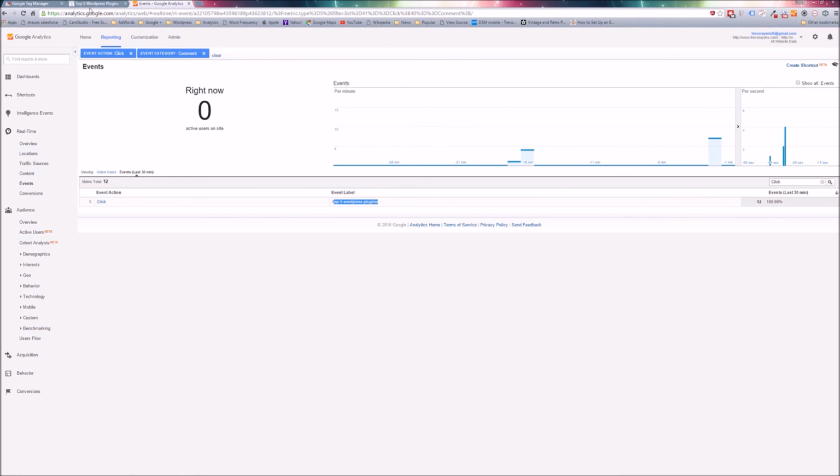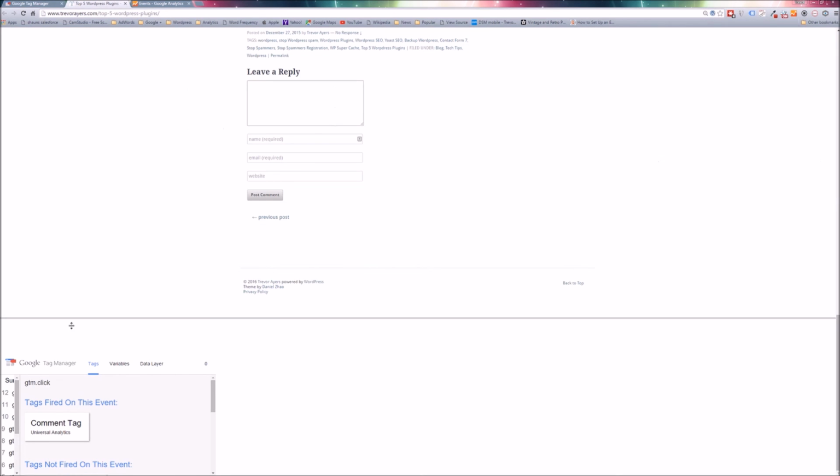The easiest way is to, again, jump in and look at that variable, grab that variable and set that as your trigger rule, and then from here you'll actually want to publish your container, which is what I'm going to do here in a second.